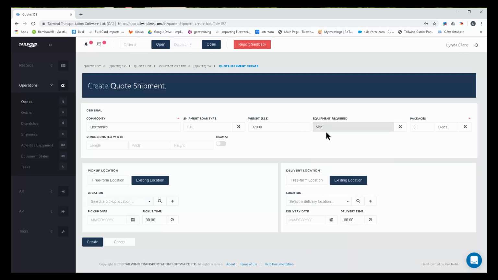So now all I have to do is tab out of that field. So you don't have to use those pull downs. There are shortcuts where you can simply type the first letter of the trailer you're looking for.